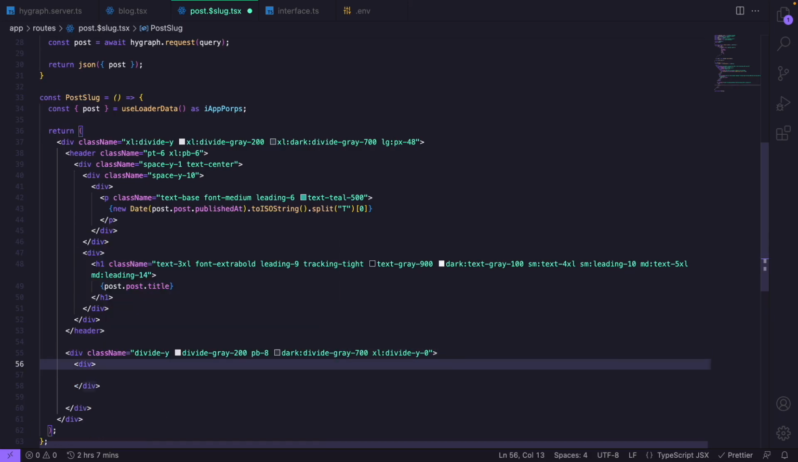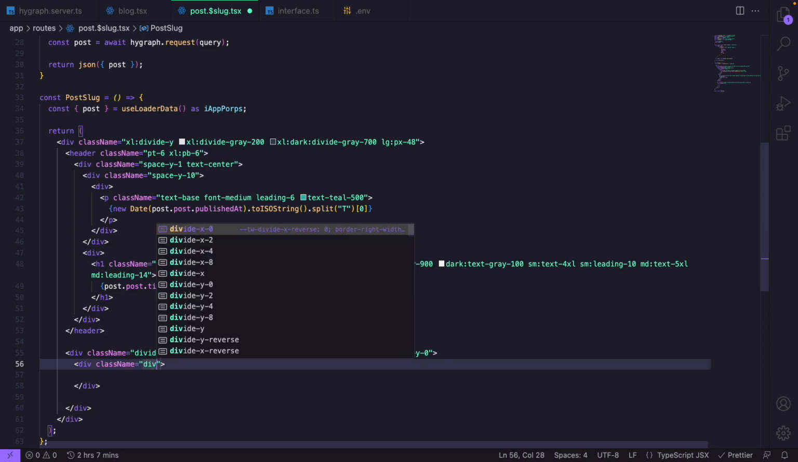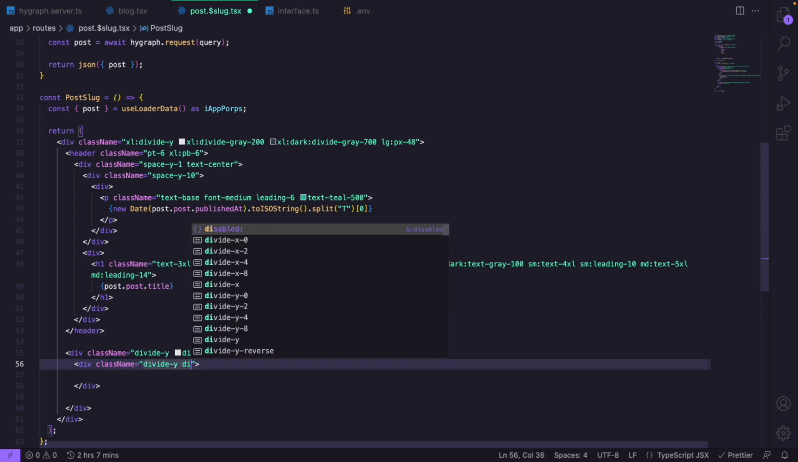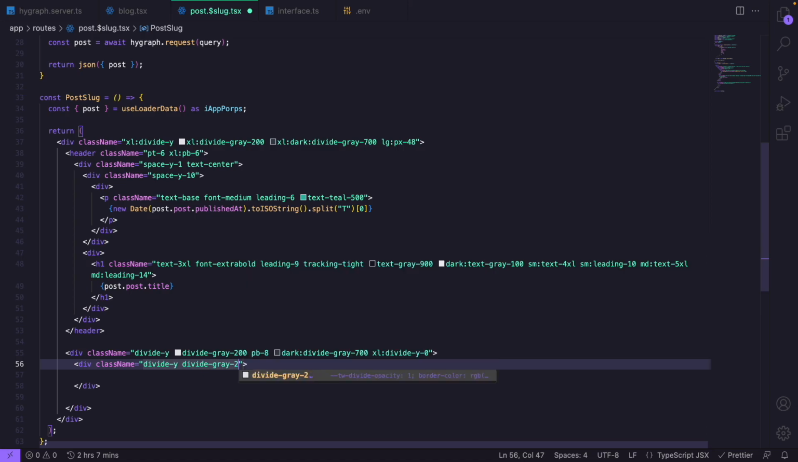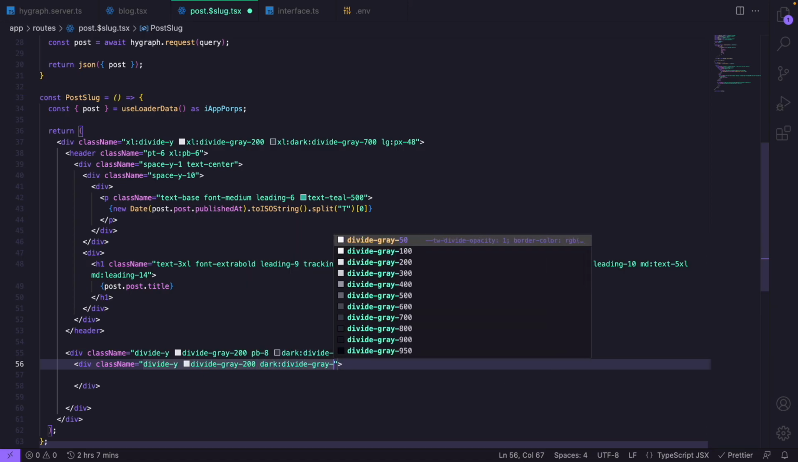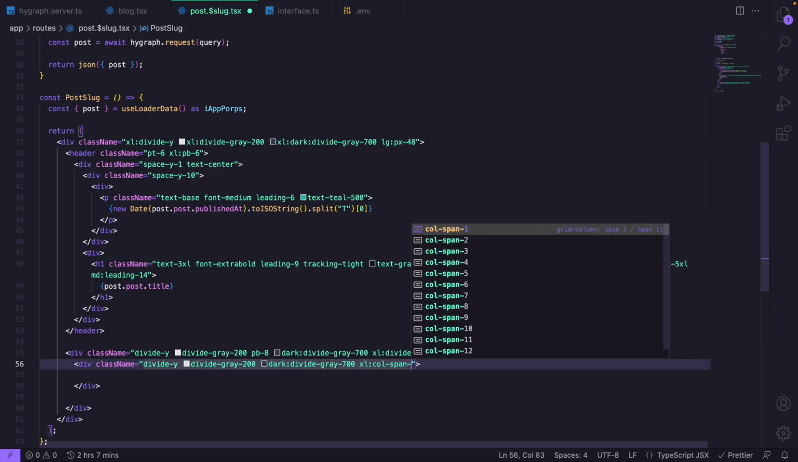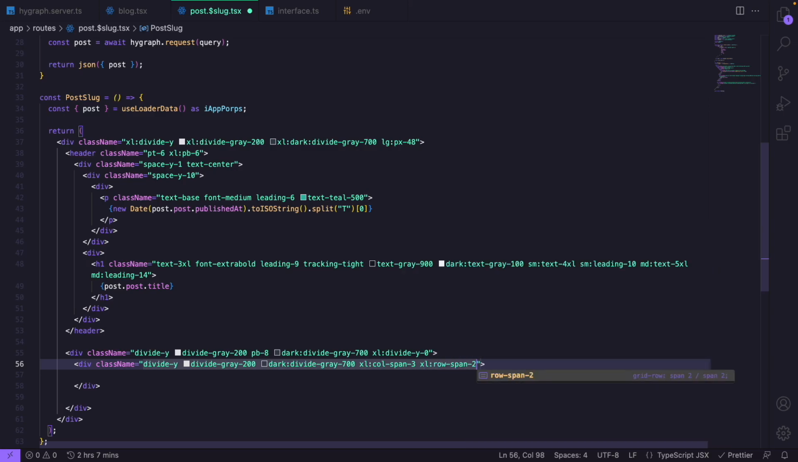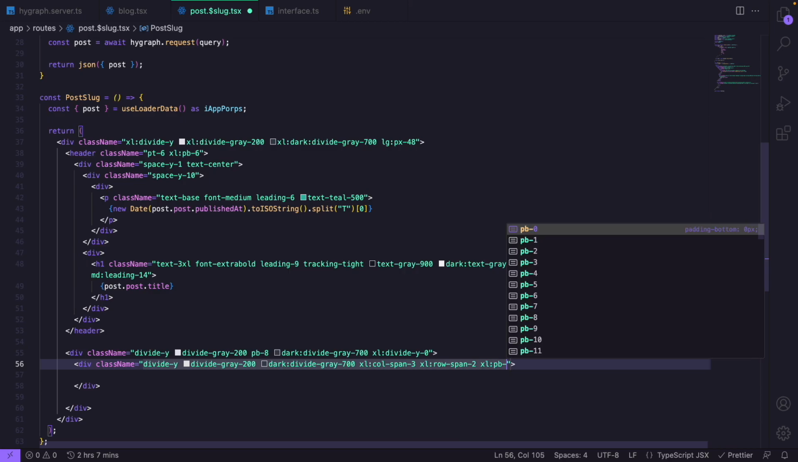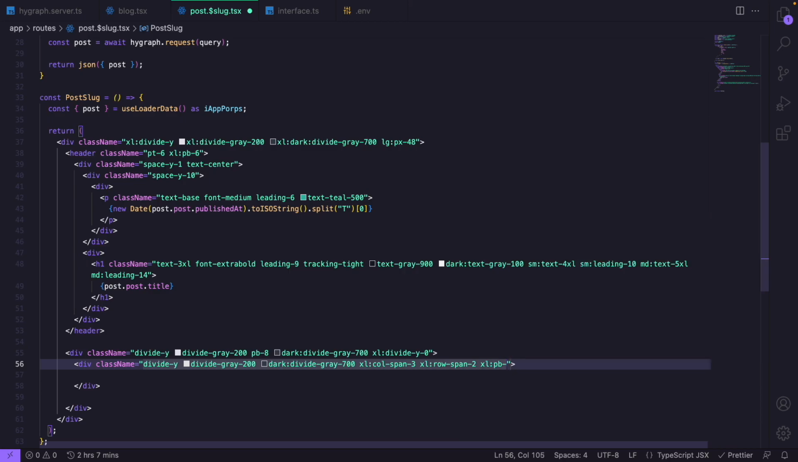So let's do that. Let's give it a class name, which will be divide-y. I want to give it a divide of gray 200. Also, let's give it a dark divide of gray 700. An XL, which will be col-span of 3. An XL, which will be row-span of 2. An XL, which will be padding bottom of 0. And that's actually good. I think that's all we need.